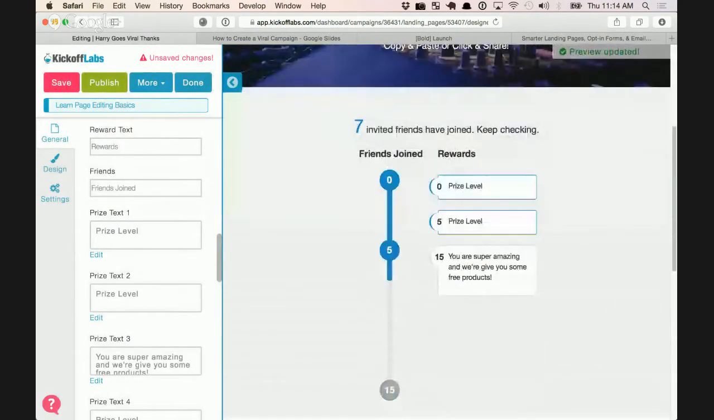Something to note about these rewards is, don't be shy about giving away something, especially at higher levels. Think about it. A lot of people are not going to be able to refer anybody. I'd say about 70% of people might refer 0 to 2 people. About 20% might refer 2 to 5 people. And you're talking about single-digit percentages when you start talking about 15.